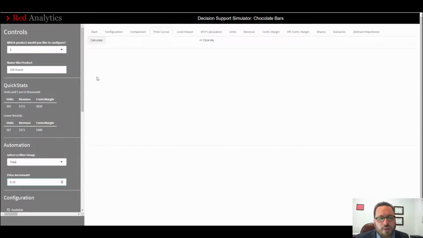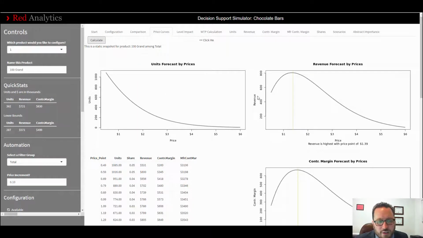And all you need to do for this price curve tab is to make sure you're on the product that you're interested in. Make sure you've got the right filter group and the right price increment, and then you can hit the calculate button. And what that's going to do is it's going to set the 100 grand product at the lowest price, and then it's going to record its units, revenue and its contribution margin values. And then it's going to raise the price 10 cents and do it again. Raise the price 10 cents, do it again, up until it's hit the highest price point. And it's going to put it all on a nice little table for us.